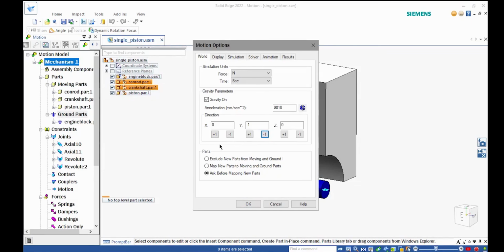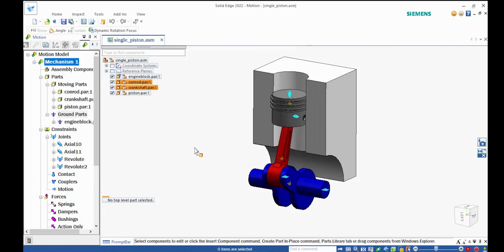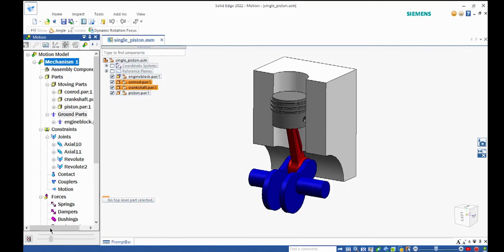We want to change the direction of gravity force, and we're going to take a look while we're here. Maybe we want to change the simulation parameters, and we're pretty much done. So based on the gravity, we can just animate our design, and you can see it moves now in the way that it's supposed to move under gravity.